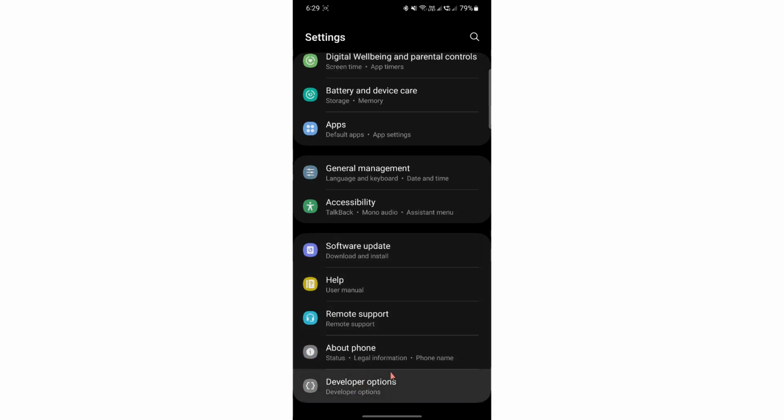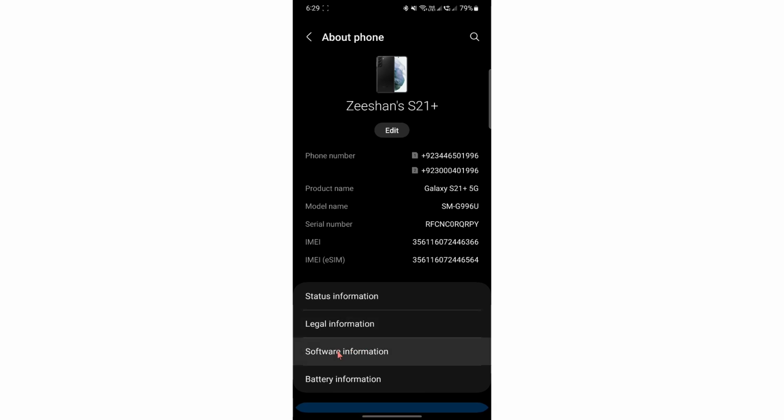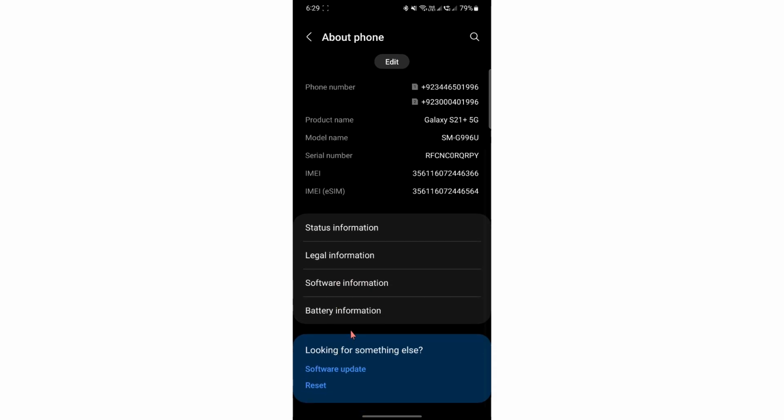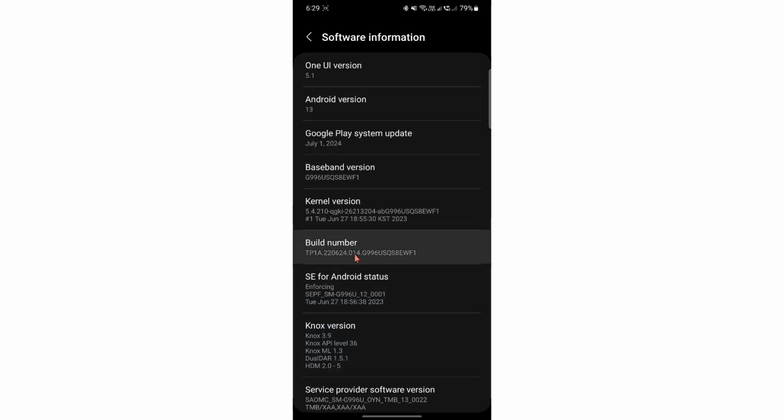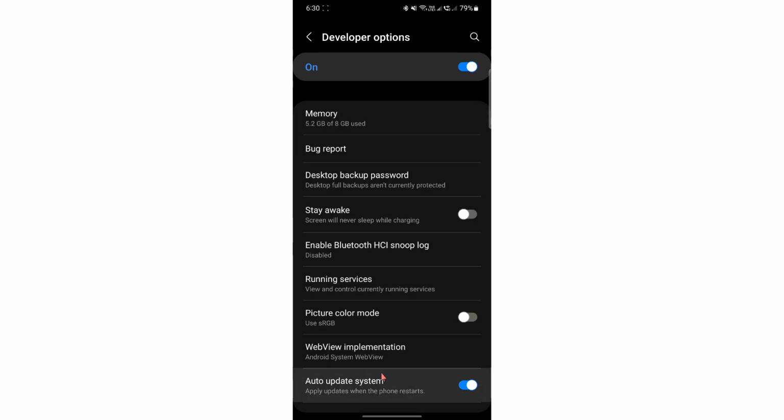Go to your phone settings, scroll down and find About Phone. Tap on it and look for Build Number. If you don't see it, you might have to tap on Software Information first. Tap on the build number 7 times in a row. This will unlock developer options. Once that's done, go back twice to the main settings menu and you'll see developer options appear.